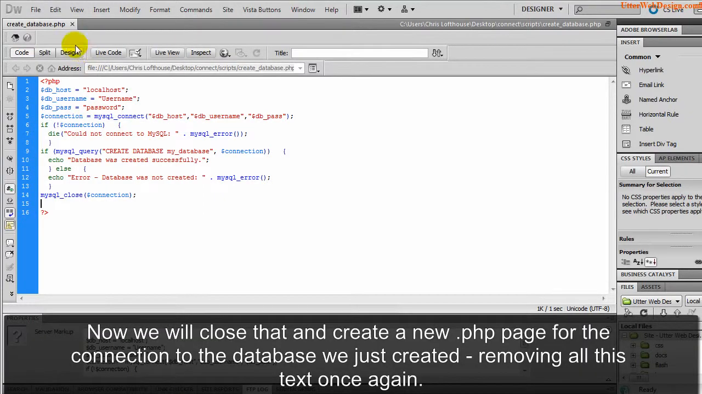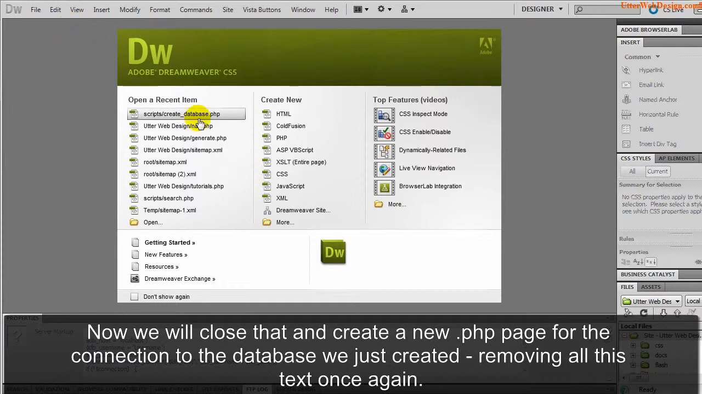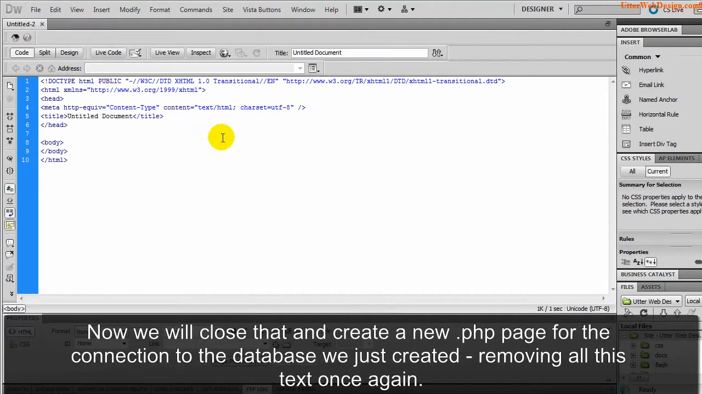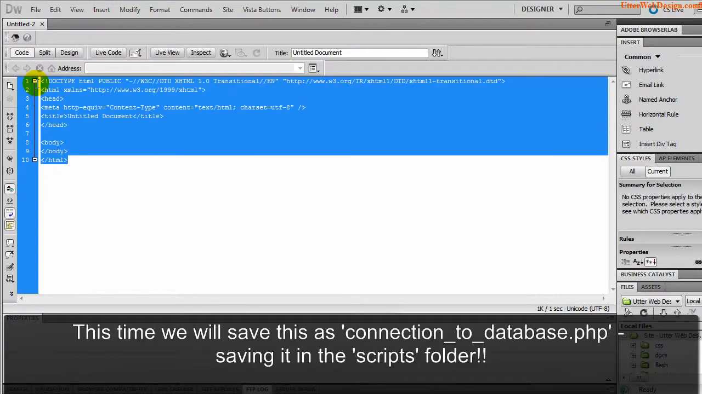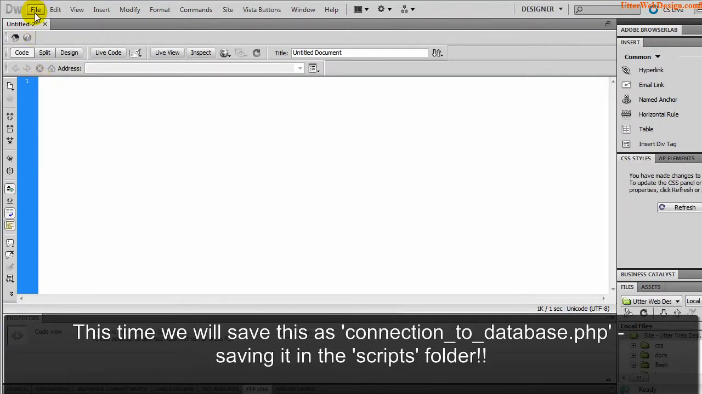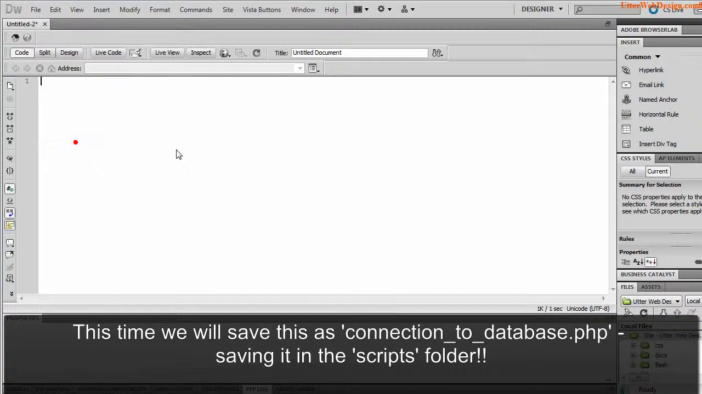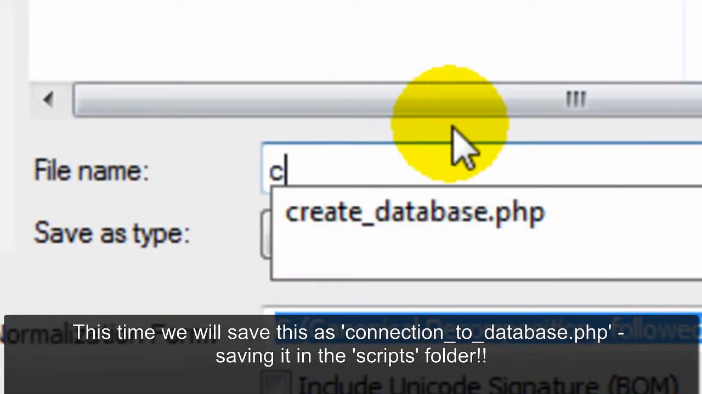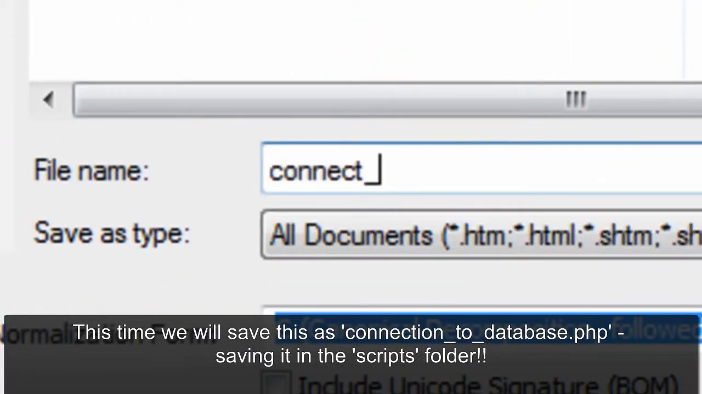Now we will close that and create a new .php page for the connection to the database we just created. Removing all this text once again. This time we will save this as connection_to_database.php, ensuring we save it in the Scripts folder.